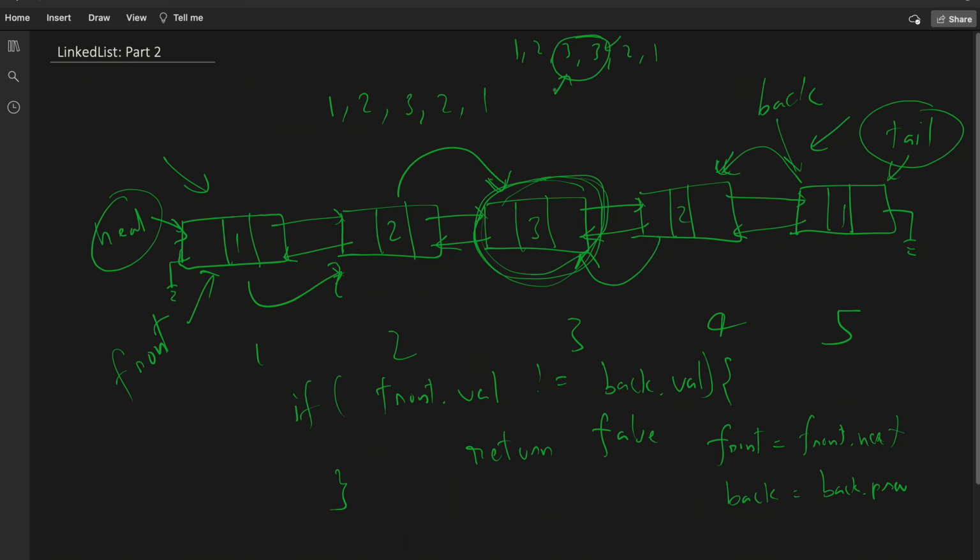For the even number we could check while front is not equal to back, or front.next is not equal to back, right? Because in this case front.next is equal to back. So we can break the loop here. And if in all of this we never entered the condition, that means this is a palindrome, and at the end of the code we can simply return true.